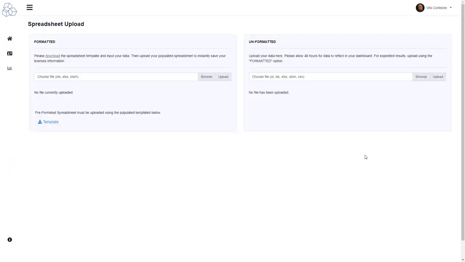This allows you to upload licenses in two distinct ways. The first way, and much quicker, is by uploading a formatted spreadsheet. The second allows you to send us your unformatted data, in which you can expect a 24 to 48 hour turnaround for us to get your data live into the system.